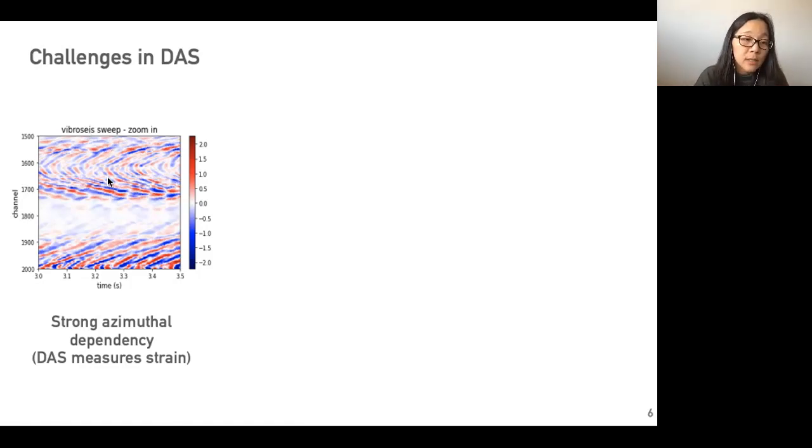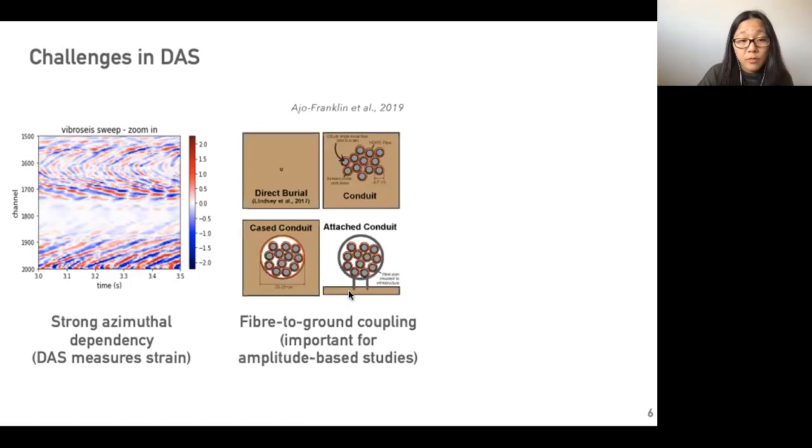The array that is in line with the signal has very strong amplitude, and the array that has changed geometry has very weak amplitude. Another challenge with DAS is that the fiber-to-ground coupling sometimes is not known, especially for dark fiber where the fiber has already been installed. This is particularly important for amplitude-based studies.